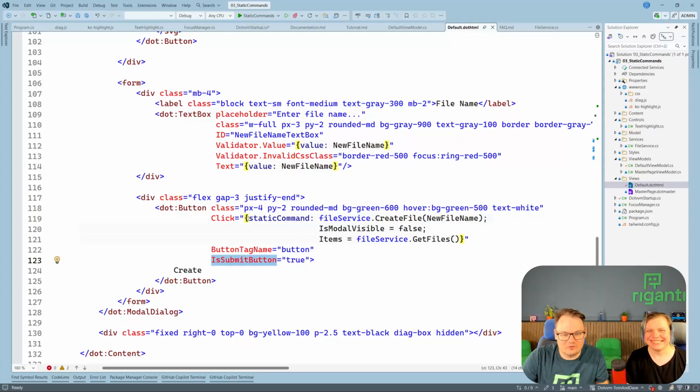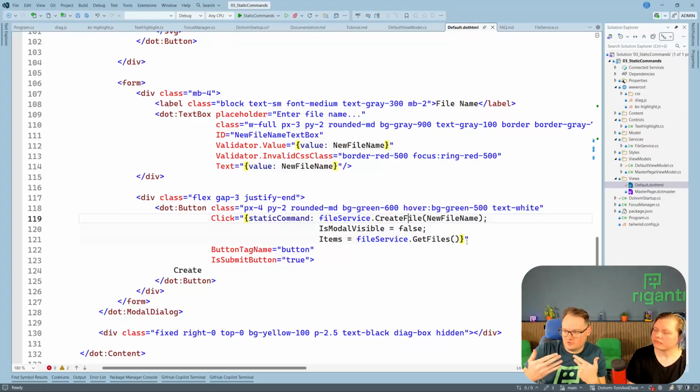And this click button is using a static command, and it's calling FileService.CreateFile. Once this file is created, we can hide the modal and refresh the list of files because it might have changed. And if something is filtered, that would also recalculate that expression, filteredItems, because it's depending on that item. So whenever the list of files changes, the filtered items should also recalculate.